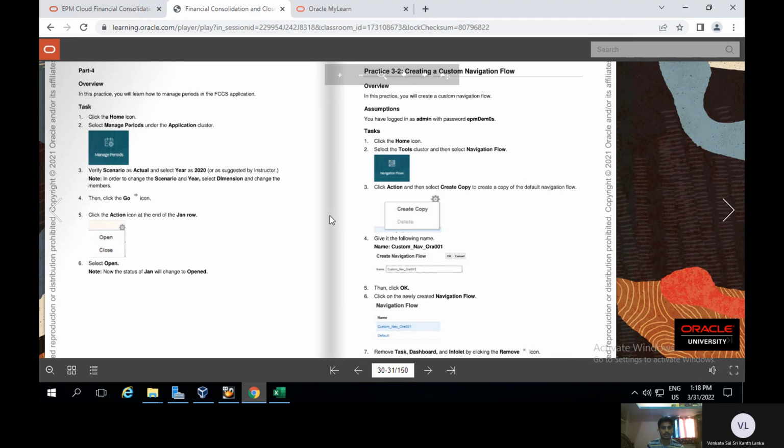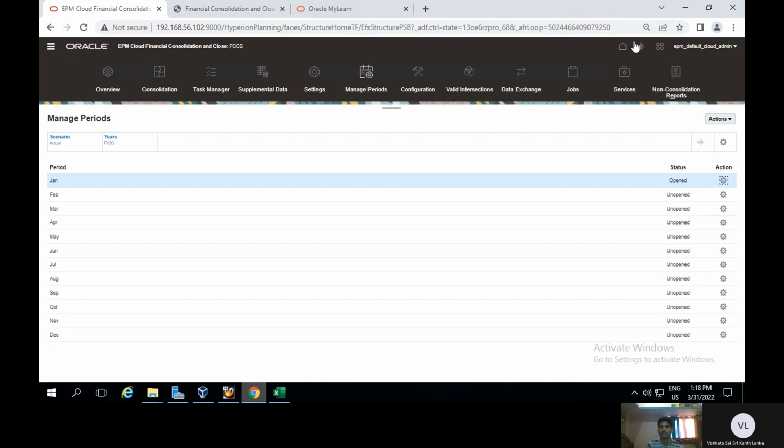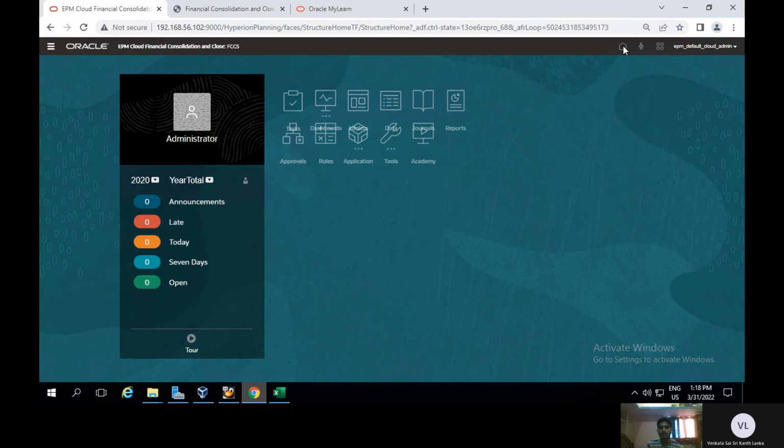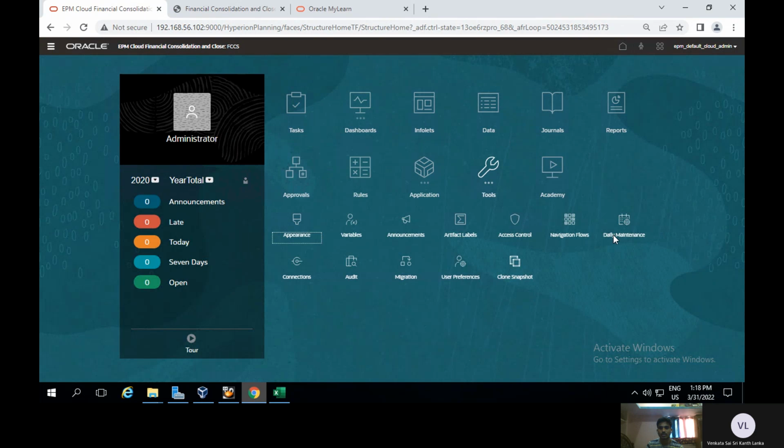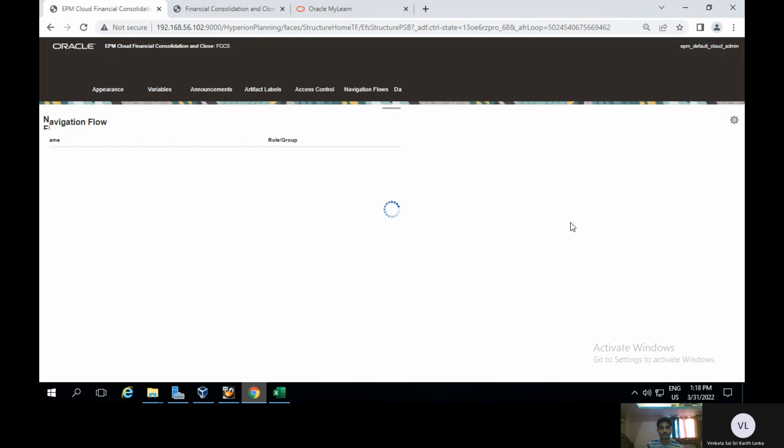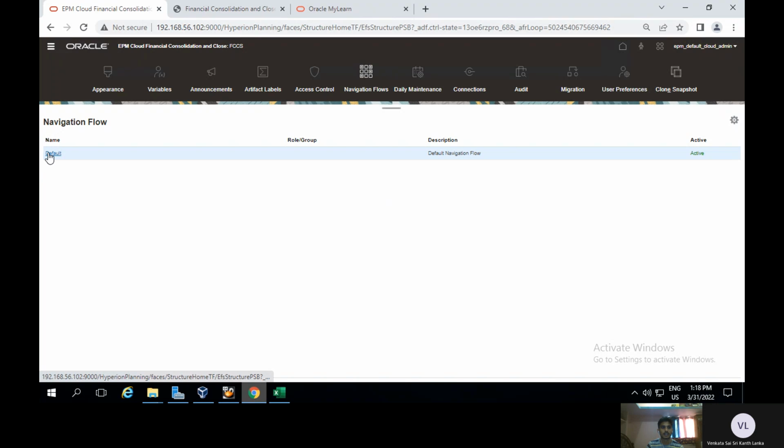So now go to the custom navigation flow. You log in as the admin user with the ID and password, then click on the home icon and select the Tools cluster. Let me go to the application, go to the home page under the Tools cluster. So click on Navigation Flow. The default one is already created by the creation of the existing application.